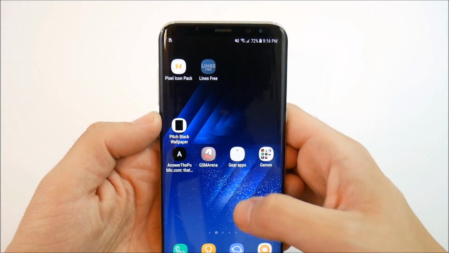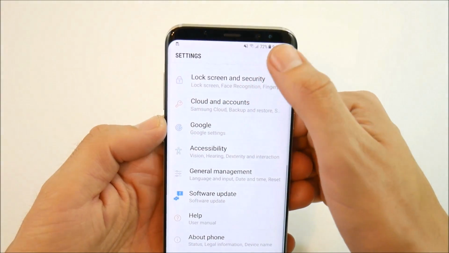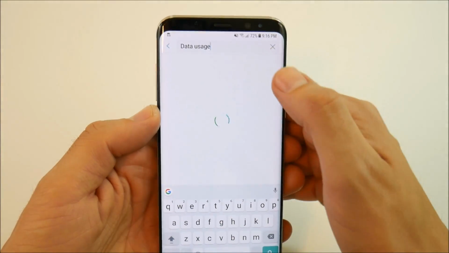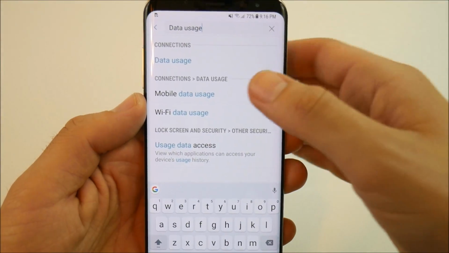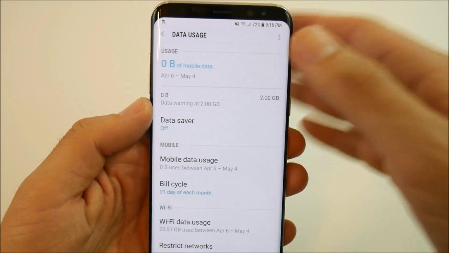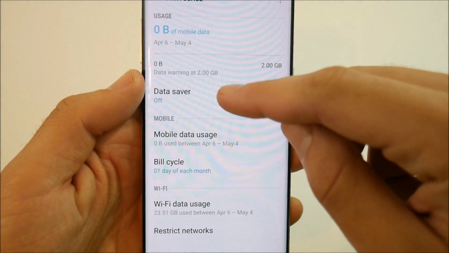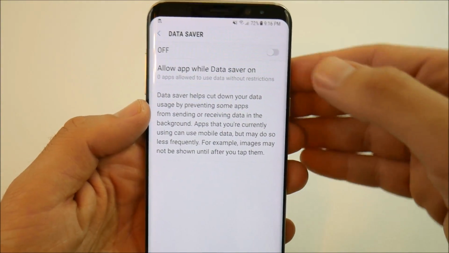This next tip is in the settings menu. So let's go into settings and let's go into search and go into data usage, and you should locate data usage really quickly here. Go into there, and you should see right here there's an option called data saver. So go ahead and turn on this data saver.